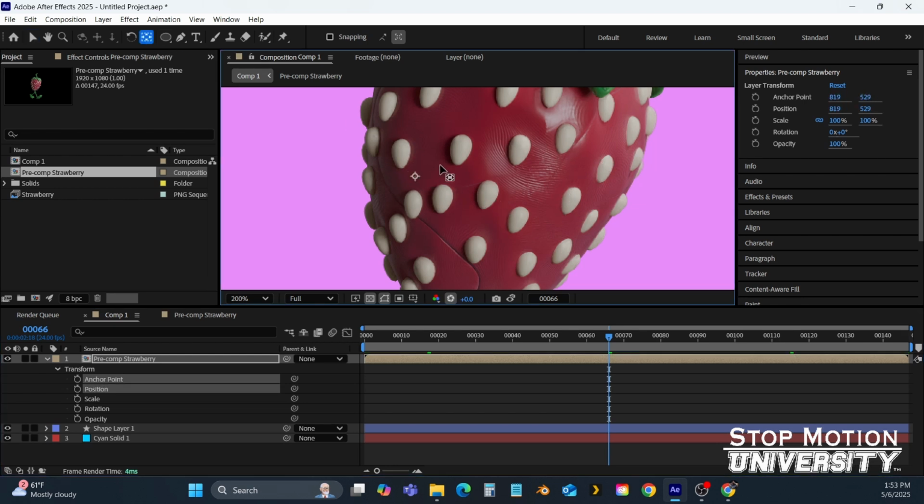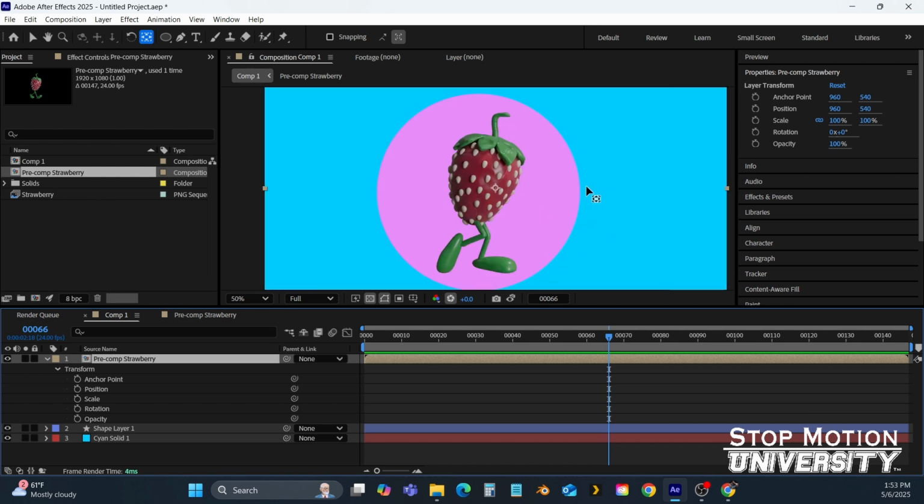If you move it by accident and you don't like where it's at, you hit Control Z and it pops back. That's your undo. So Control Z is undo for anything that you're doing in After Effects.